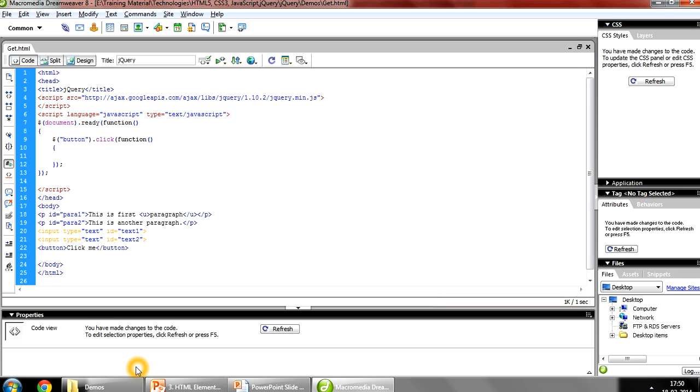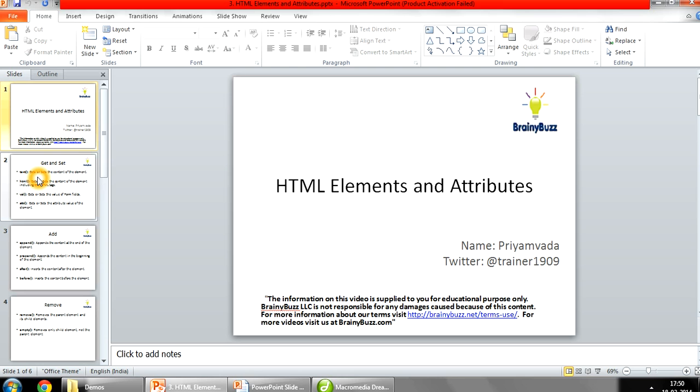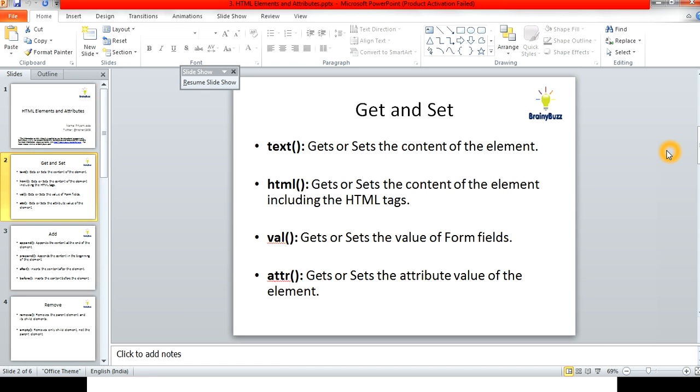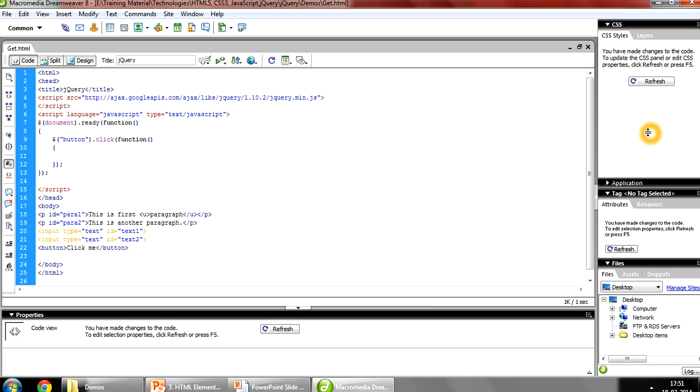I have already created a normal HTML page with the script over here, some paragraphs, some text boxes and a button. And over here I have written the structure, like when the document is ready and when the button is clicked. In the previous tutorial we have seen the meaning of this and the button dot click event. So let's see first text, which gets or sets the content of the element. Let's see how to fetch the text of a particular paragraph. So let's fetch the text of para 1, and I just want to display it in the alert box.